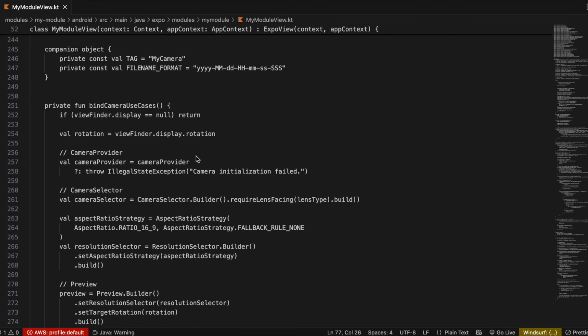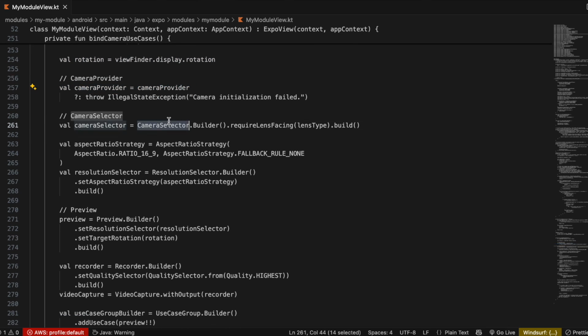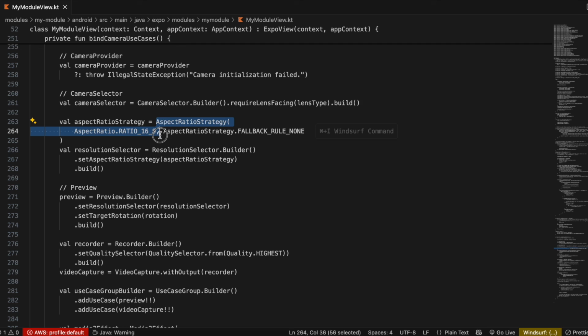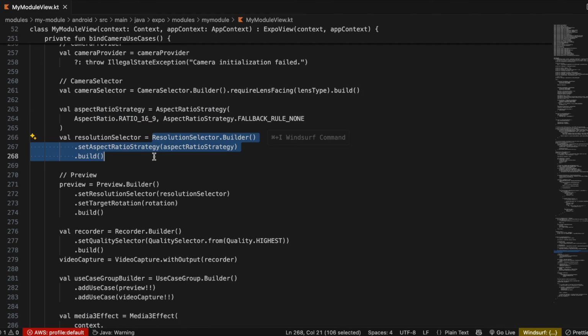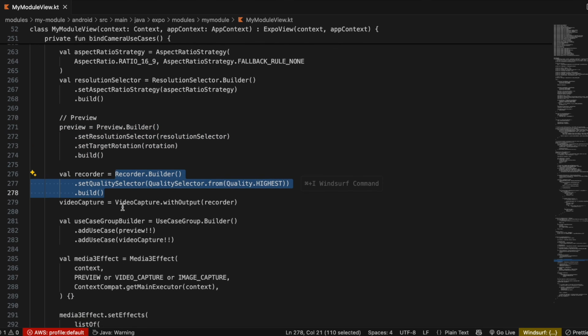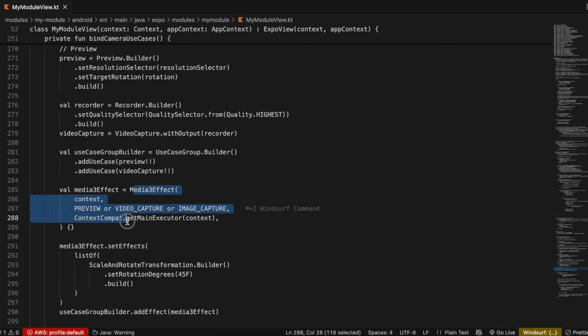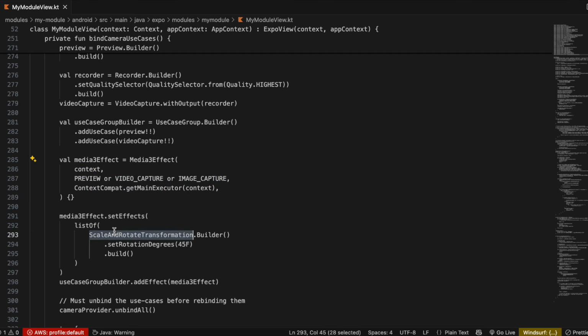Inside this bind camera use cases method, first we get hold of our rotation, then our camera provider, then here is our camera selector, then here we initialize our aspect ratio strategy, here is our resolution selector as well, then we initialize the preview view, then we initialize our recorder, here is our video capture, then we do use case group dot builder, add our preview use case as well as video capture use case, then here we initialize our media 3 effect, then here we pass scale and rotate transformation dot builder, and here you can pass whatever rotation value which you want to set. I have passed it as 45F, so I'm rotating it by 45 degrees.